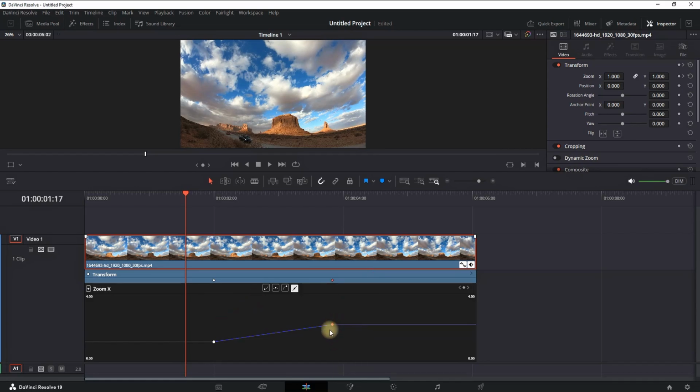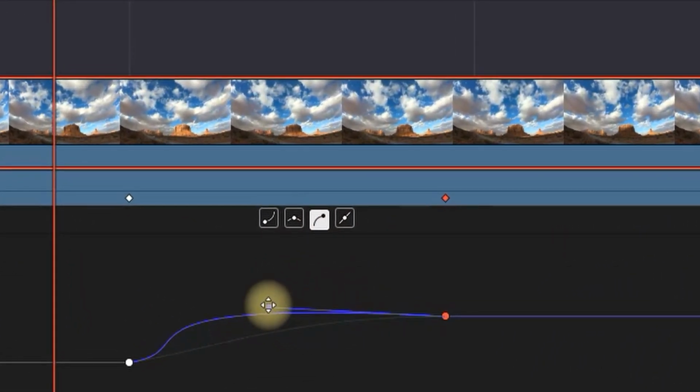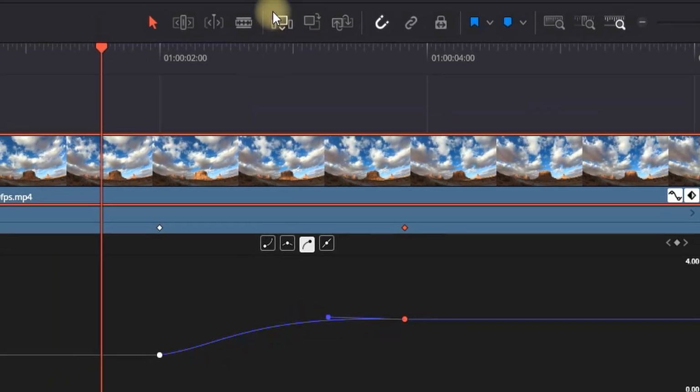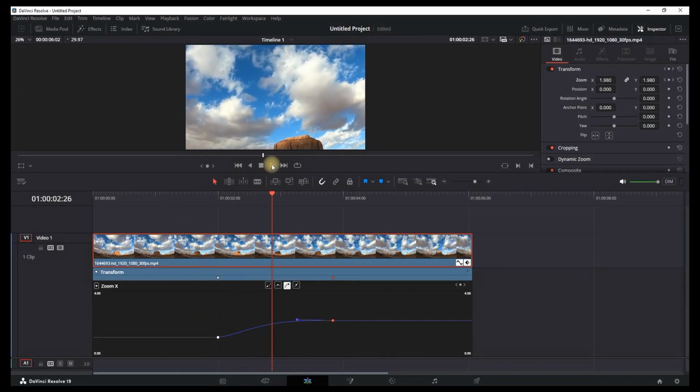If you want to add some easing, you can highlight one of them like this. It will become red and you can click this icon right here. That way a tail will appear, and you can grab the end of the tail and move it so you can have a curved line in between those two keyframes. Now I curved it a little bit. That means it's gonna ease into zooming in more gradually.